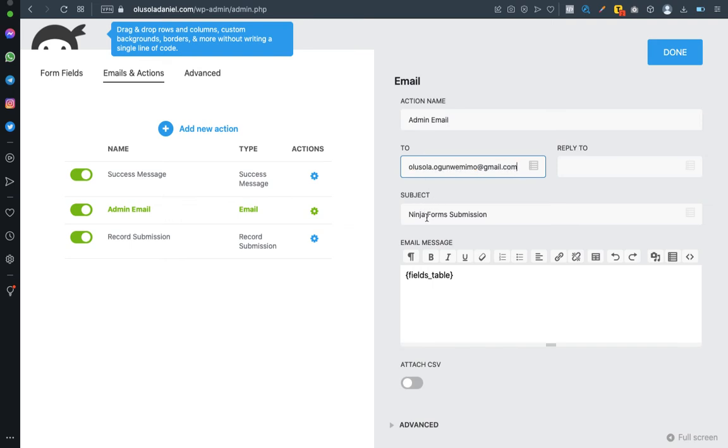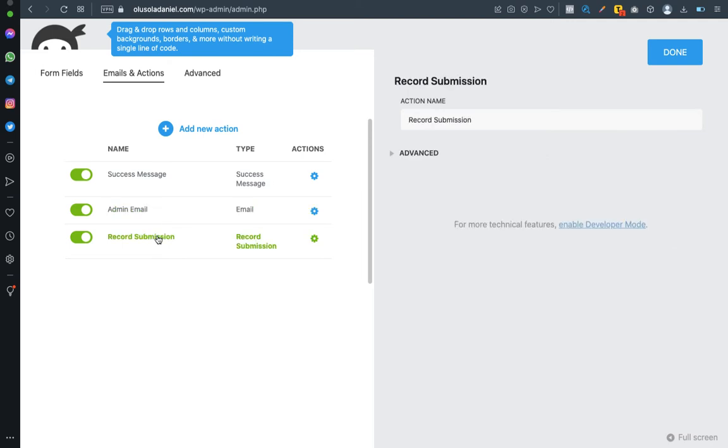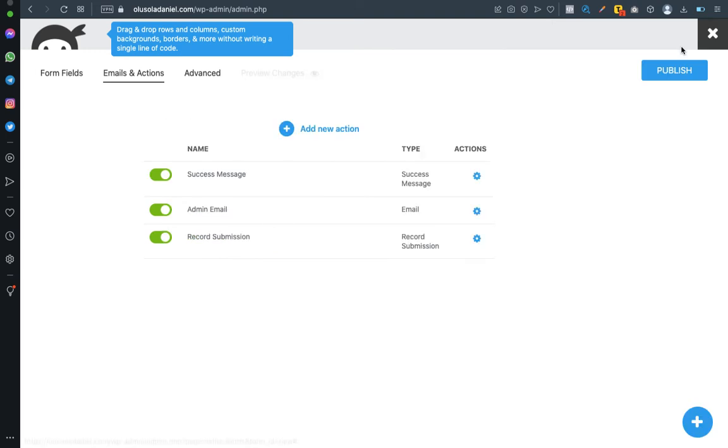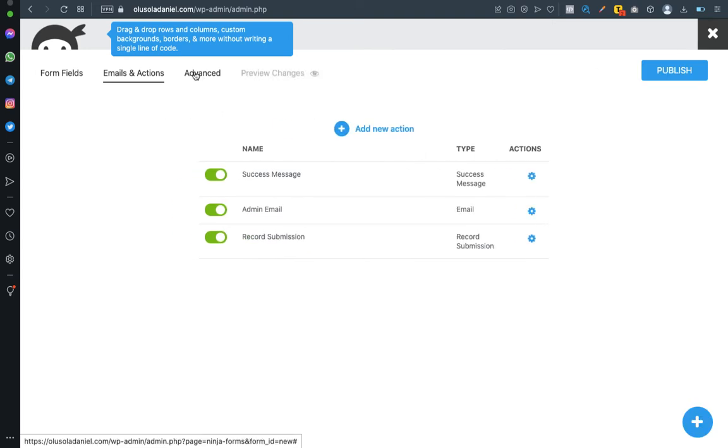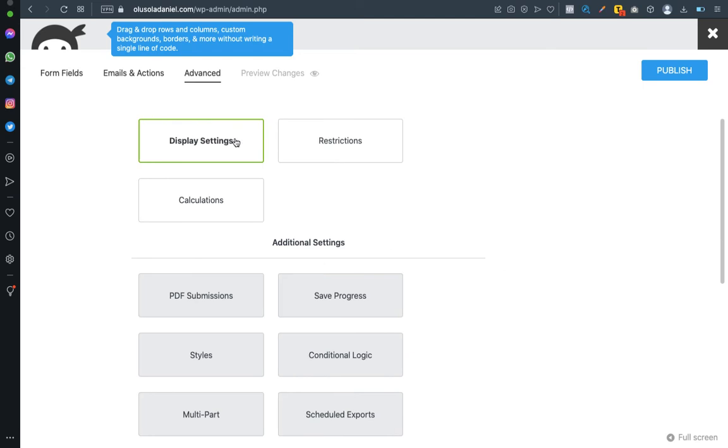So title of the email, I can say anti-theft bag order. Action name, admin email, then subject. Okay, so I think that is that for now. Success message, admin email, record submission, that is no big deal. So let's click done like this. Done. Then come to advanced, click on advanced, display settings.